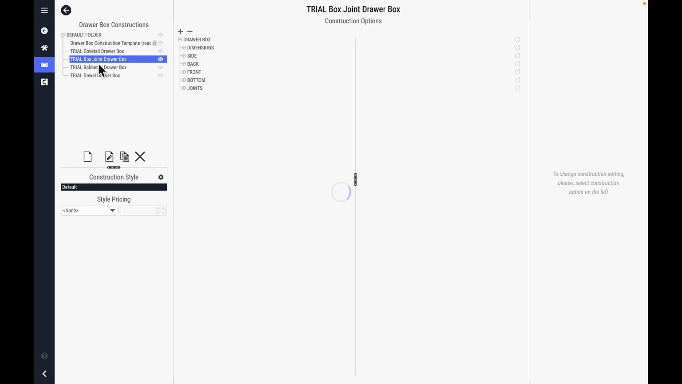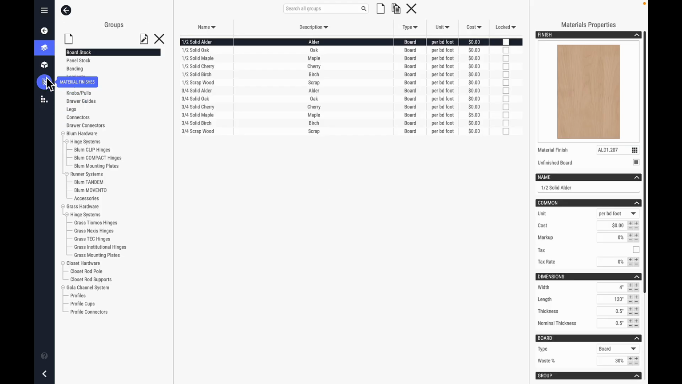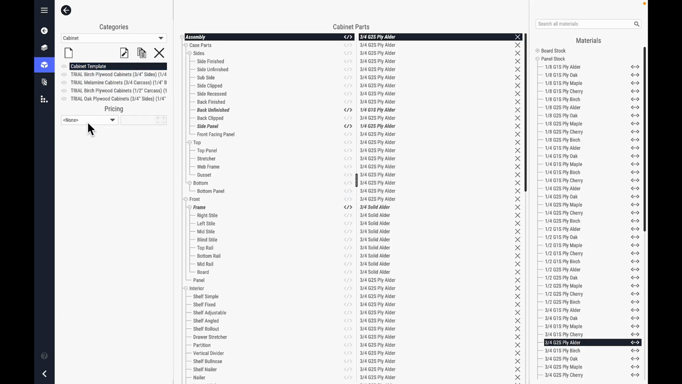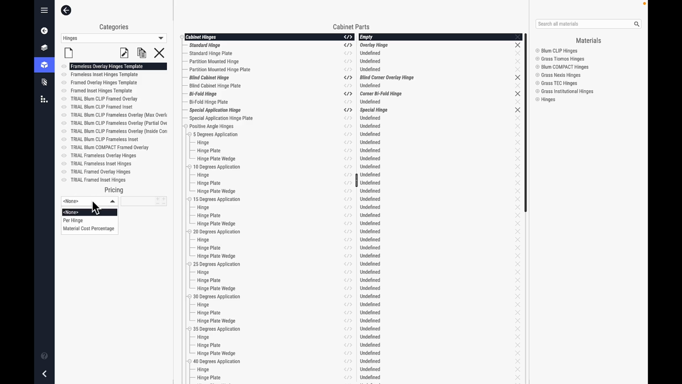The drawer box construction charge could be calculated per each drawer box, per square footage of the box subfaces, or per drawer box volume, allowing you to charge differently for different drawer joints. Material assignments can either be a percentage of the associated materials, or the construction method. Hinge and drawer guides can make a flat charge per each drawer guide pair, or a percentage of the associated hardware material cost.